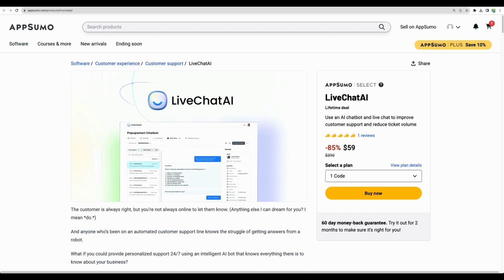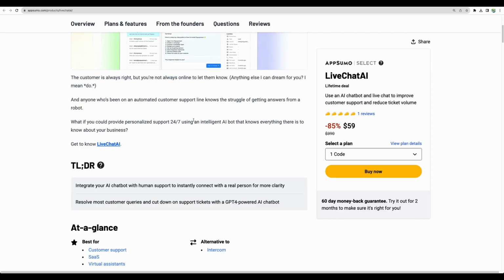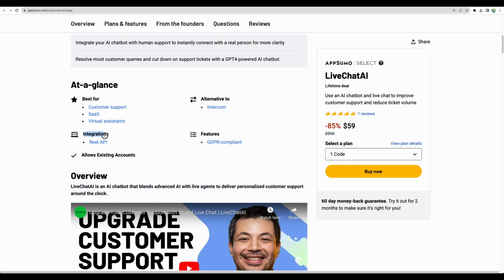Today I will do a LiveChatAI review and demo. This is an AI chatbot which just became available on AppSumo. Let's briefly look at the features it has. It has integrations with REST API, but I believe you should be able to integrate it into your website as a widget. We'll check that.